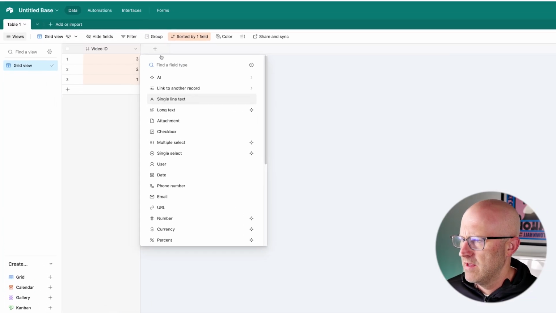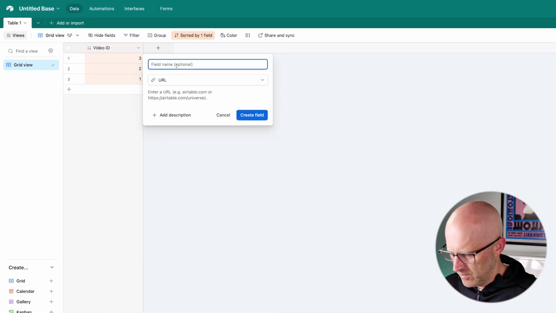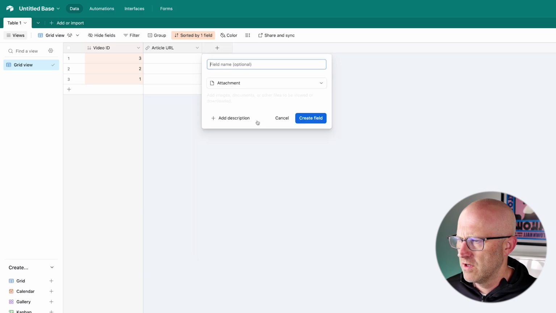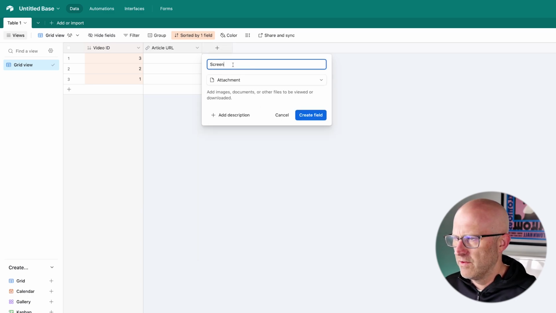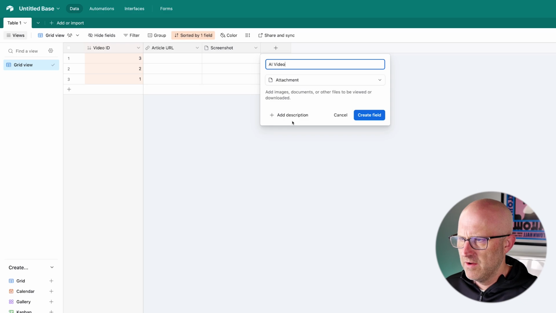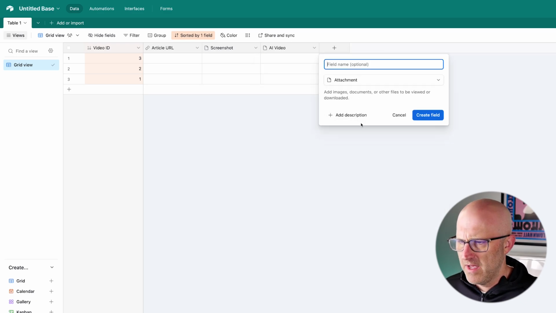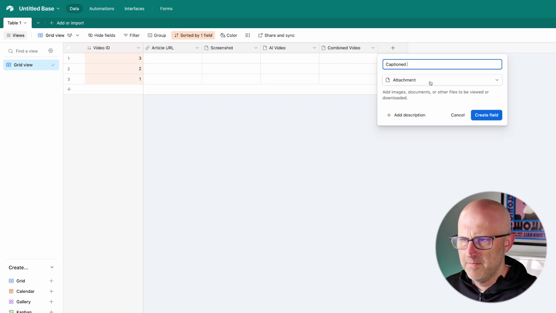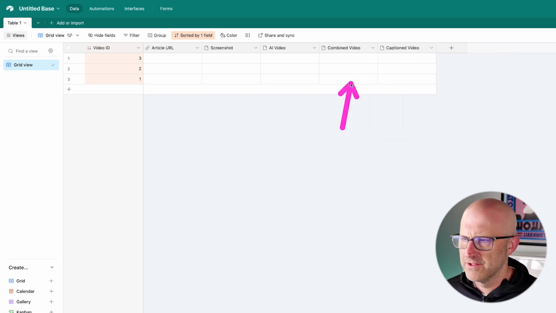So for that, we're going to go ahead and add in a URL. So this will be our article URL. And then we are obviously going to need a place to store our screenshot. So I'm going to add a field for the screenshot. That's going to be the screenshot of the article so that we can overlay the video on top of it. Then we're going to need a place to put the AI video. Then we'll need a combined video, which is going to be the AI video on top of the screenshot. And then finally, we're going to need the captioned video, where we actually add the captions to that combined video.